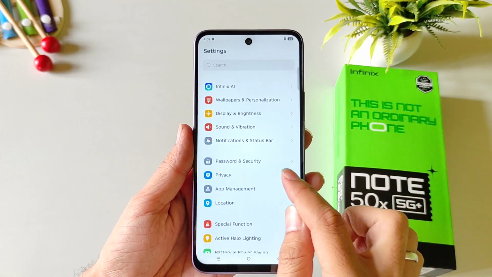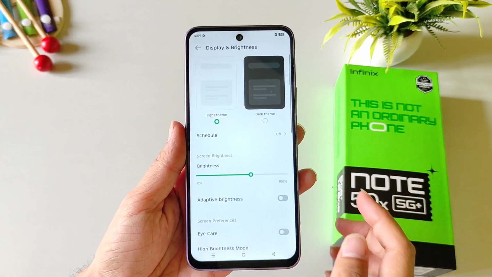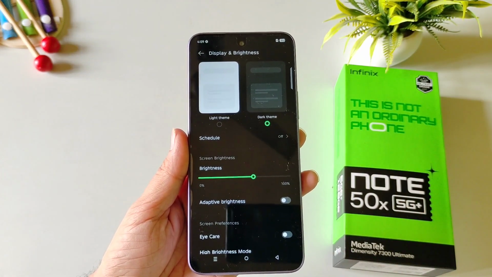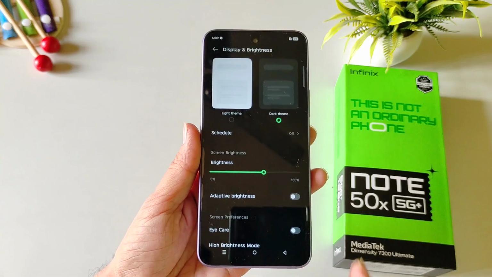Open your settings, select display and brightness. The first feature is dark theme. If you enable this, it will change the white color of your screen into black color. This will decrease the pressure on your eyes.